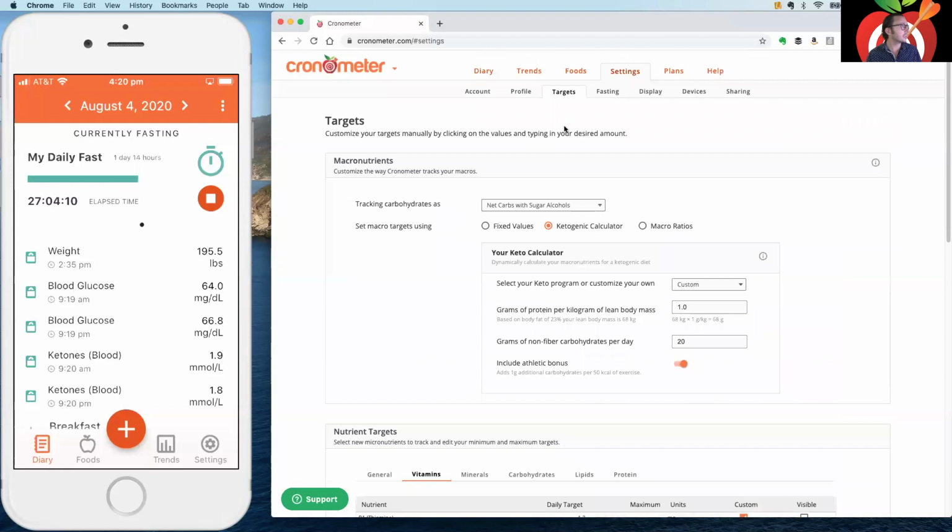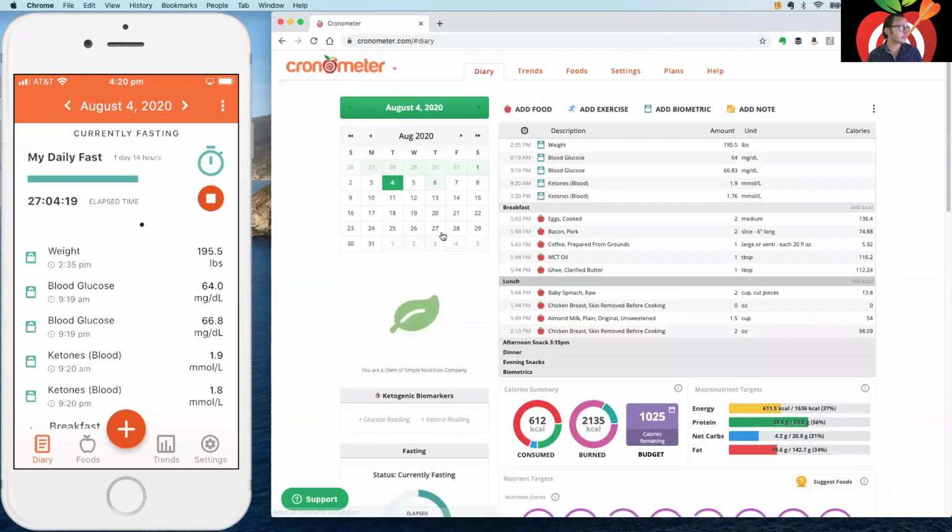Cool. So that gets us through that initial setup phase of your account. And now we're going to jump to the diary. I'm just going to go through the component parts of the diary that are relevant to you guys, and then I'm going to go through how to log food to get the most data out of each item that you log.